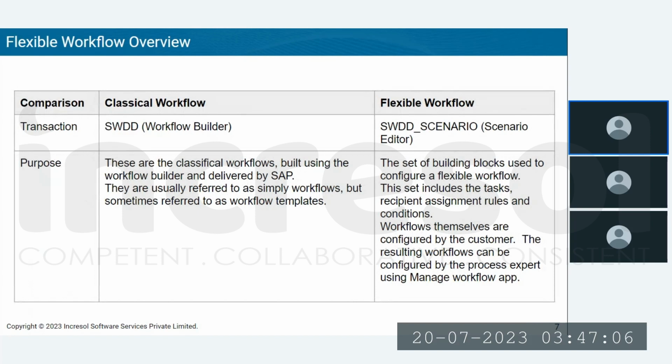Now, what is the difference? As you know, there is a classical workflow, and now in S4HANA we have flexible workflow. What is the difference between these two? Classical workflow and flexible workflow have different functionalities. From the transaction point of view, the classical workflow is built in transaction code SWDD, while flexible workflow is under SWDD_SCENARIO.